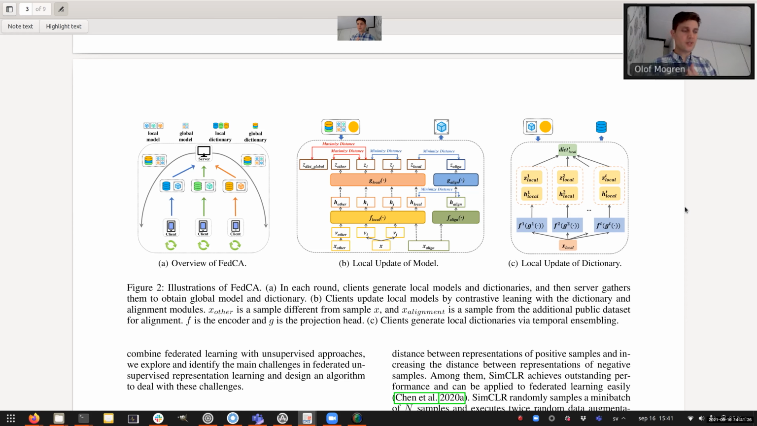They also keep a history of these local representations, and they have an ensemble strategy for, in my impression, something that seems to regularize or make the updates a bit slower.